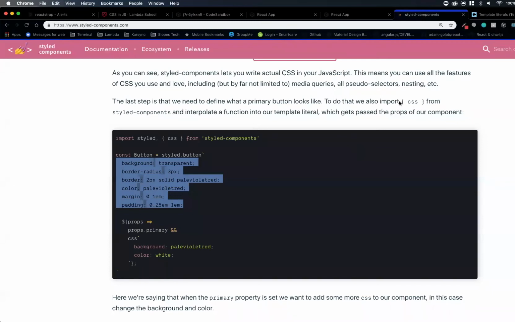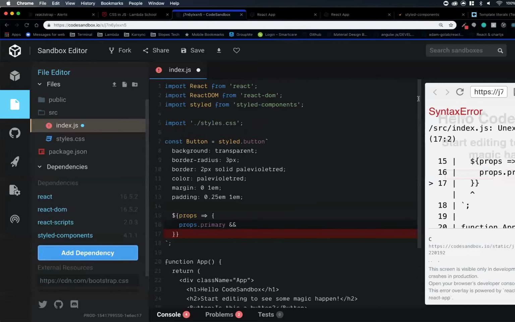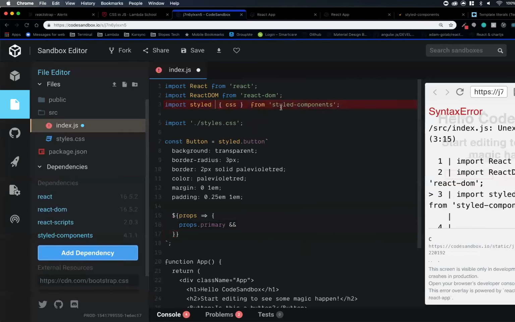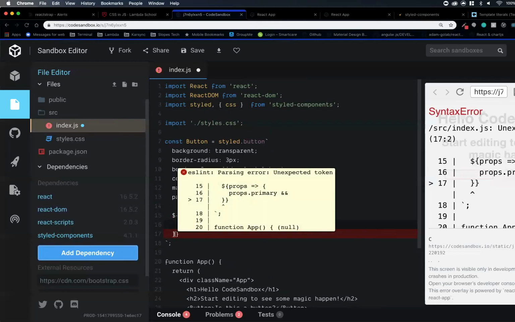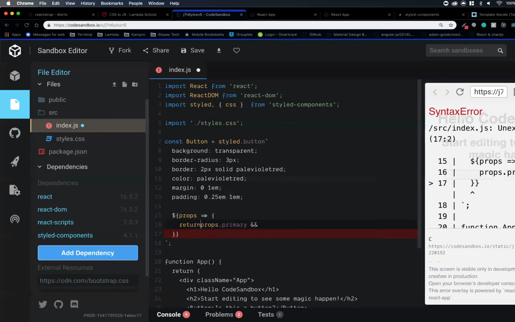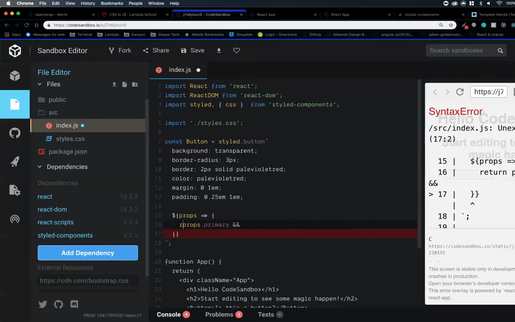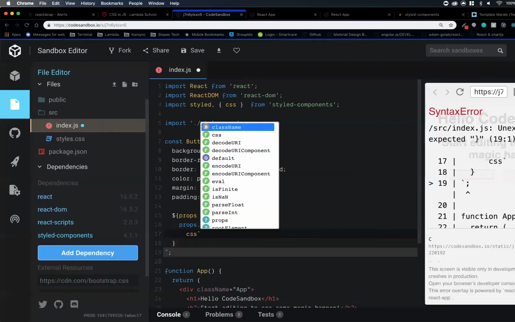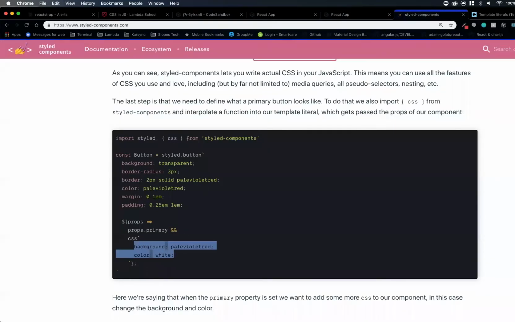What is that something? Well, we need this CSS thing, we need to import CSS. So scroll up and do styled, comma, CSS from styled components. So if this is true, what are we missing here? Okay, we're going to take away the curly braces. If this is true, we'll do some CSS, and we're going to invoke this CSS function. And we're going to pass in these two colors right here, these two properties.